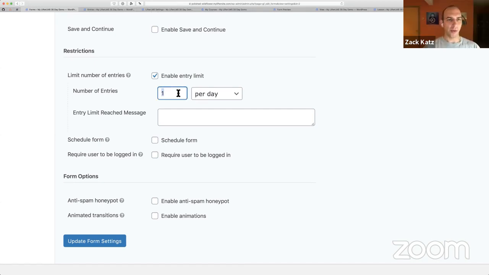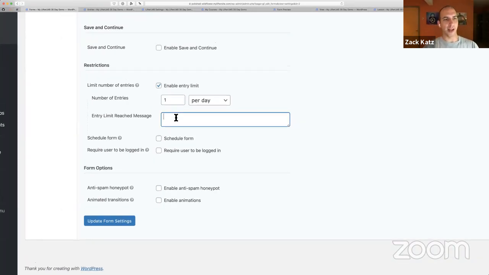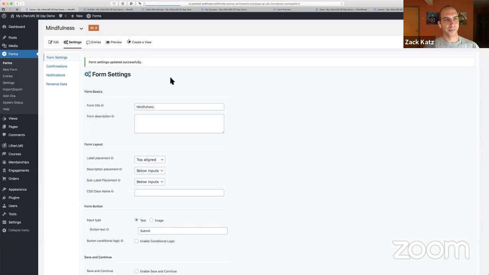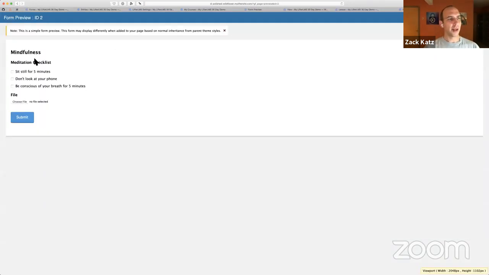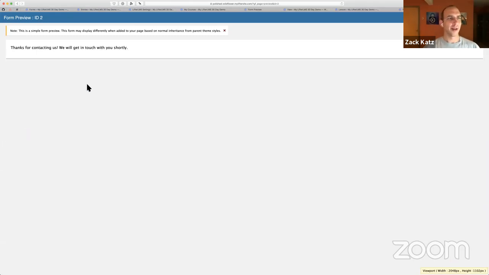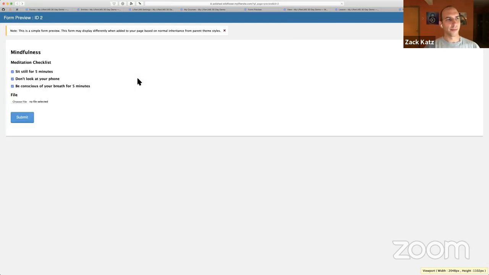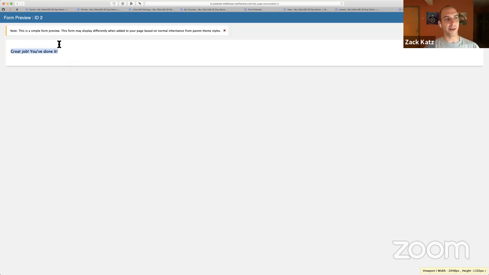So let's say we want only one entry per day, and you want the entry limit reached message: great job, you've done it. All right, let's take a look at the form. Do the checkboxes. We haven't required the file field, so I'm just going to submit it now. And this is the default confirmation, but we can edit that if we wanted to. I think because it's on the admin, it won't show the message, but let's see. Oh, it does show the message. Great job, you've done it.